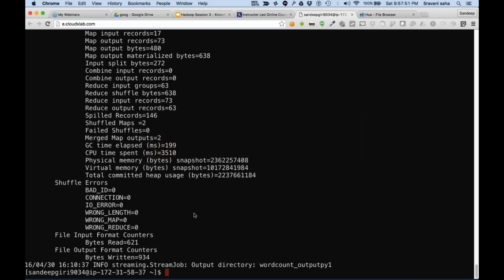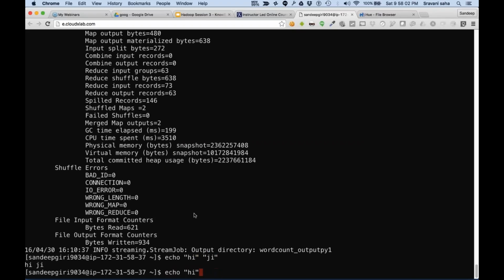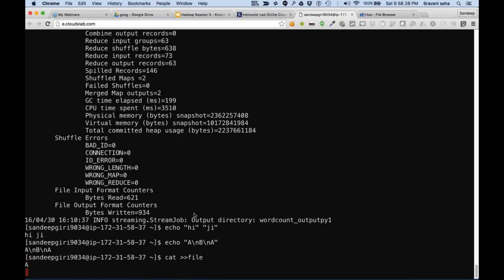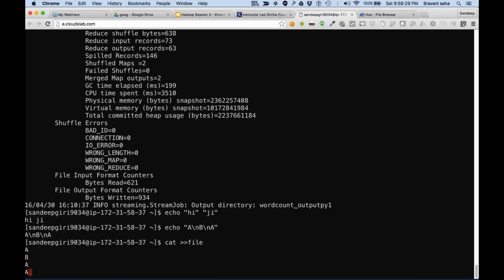Those who are wondering what this program is called, I'm going to show you some things. I'm going to say capital A, capital B, slash capital A. Ouch, it's not working that way. So I'm going to create a file, say A, B, A, and A.